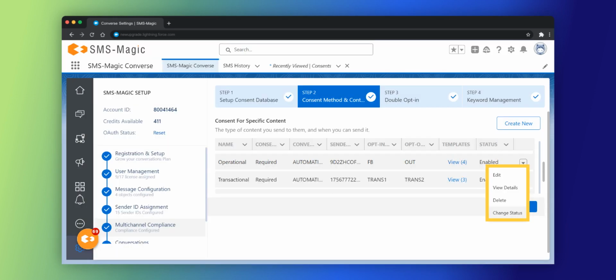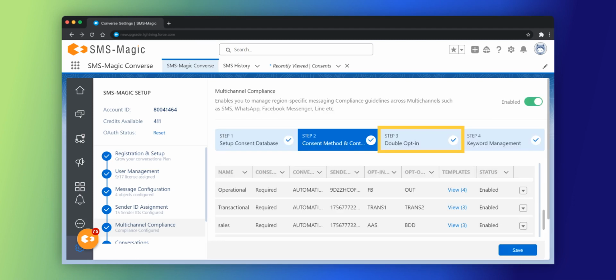You can also perform multiple options like Edit, View Details, and deleting the content type by clicking on the arrow button and selecting the required options as per your requirement. Once you are done with configuring the consent method and content, click on the Save button to save the consent settings. Once you are done with this step, click on the Step 3 for configuring the double opt-in settings to ensure explicit and verified consent for messaging, enhancing data accuracy and compliance.